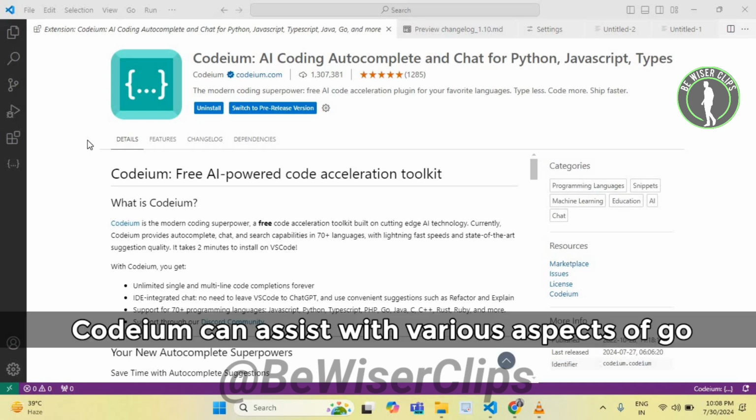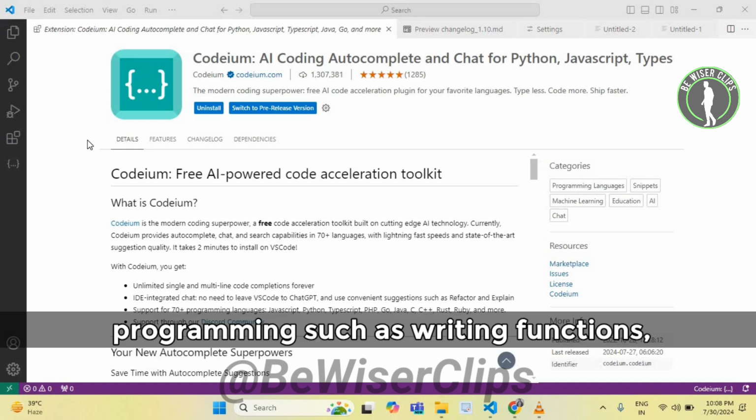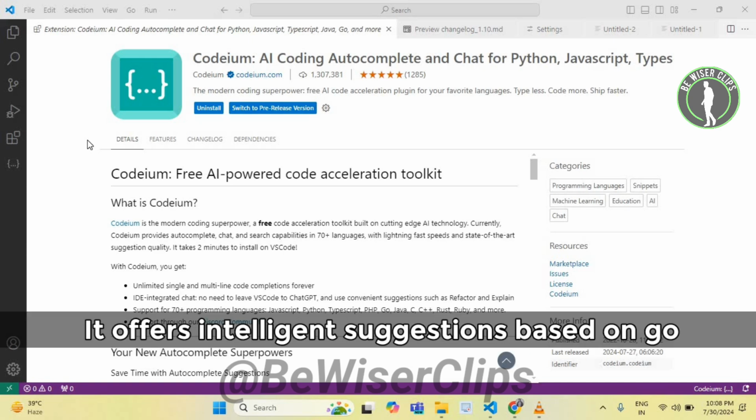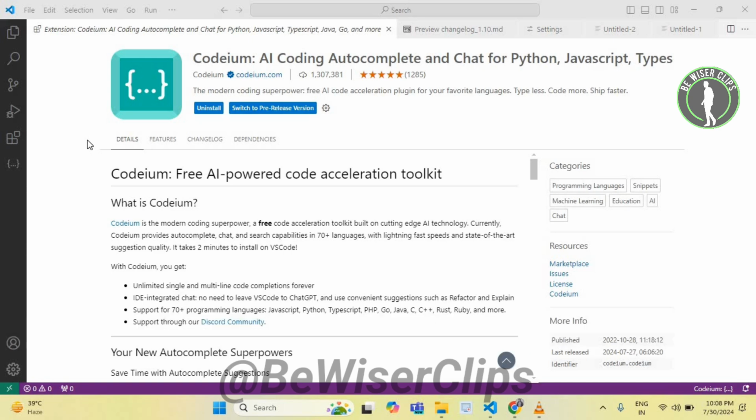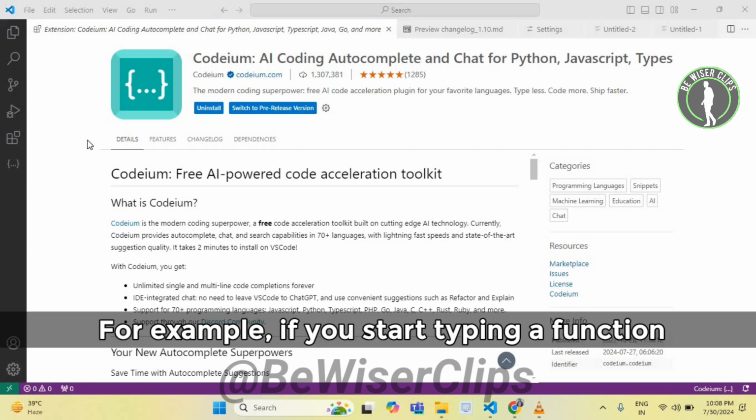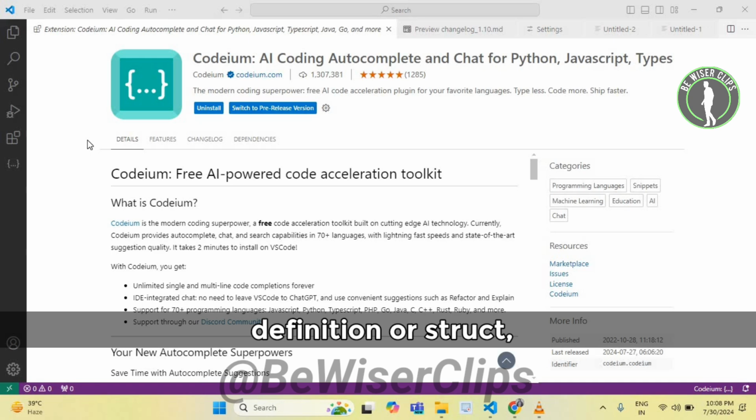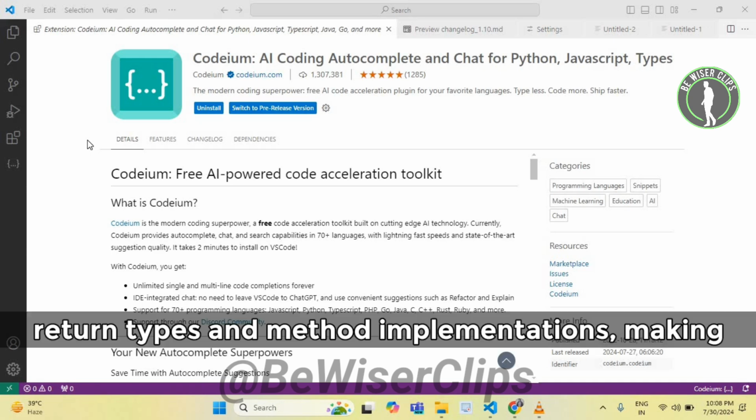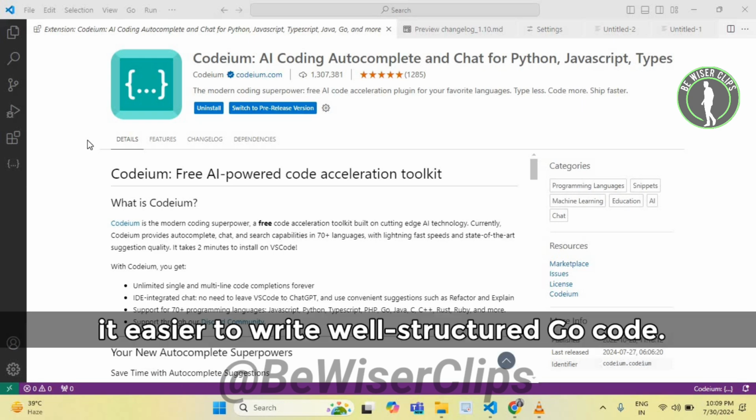Codeium can assist with various aspects of Go programming such as writing functions, structs, interfaces, and methods. It offers intelligent suggestions based on Go best practices and common patterns. For example, if you start typing a function definition or struct, Codeium will suggest completions for parameters, return types, and method implementations, making it easier to write well-structured Go code.